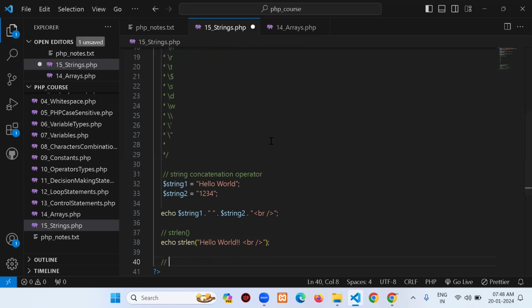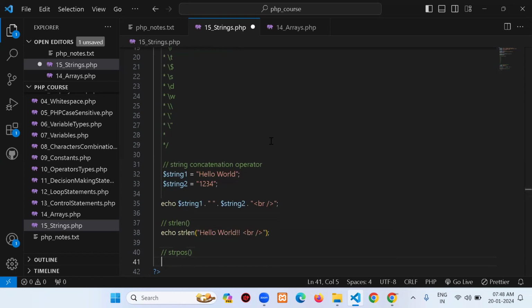Then strpos, string position. What is that? It is used to search for a string or character in a given string, to find a particular character or group of characters. If it is matching, it will give the position of the starting character. If it is not matching, it will give false.